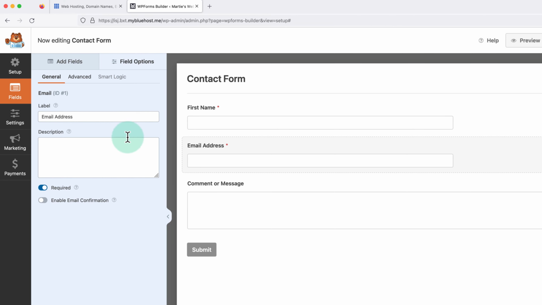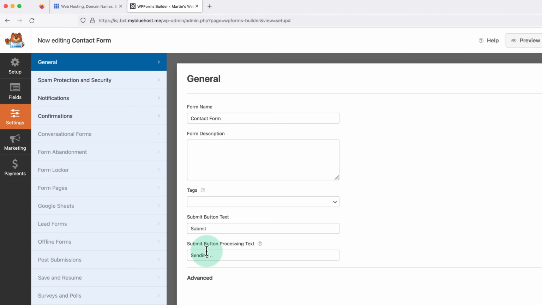Then I'm just going to leave the comment field as it is, but you can change it in the same way if you want to. Now if we click on the submit button at the bottom, we can change the button text in this box if we like. And I'm going to change mine to say send message.